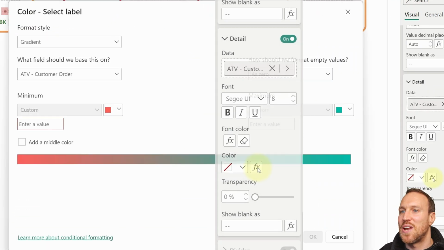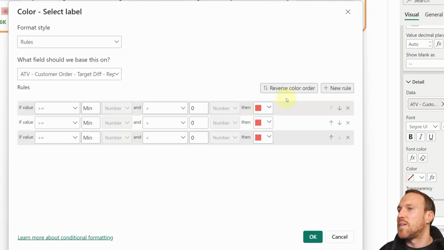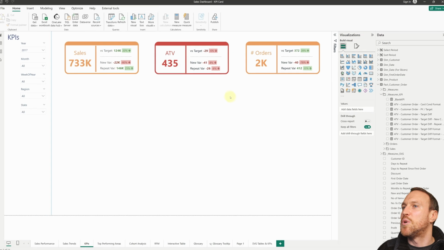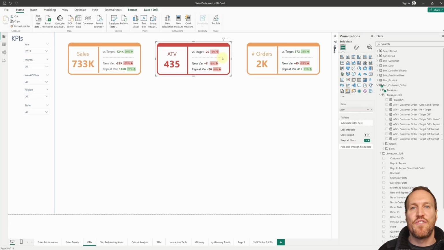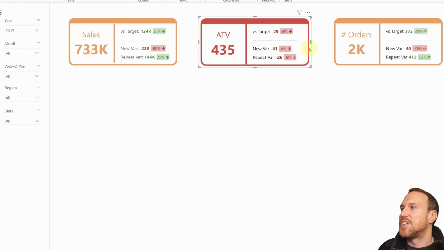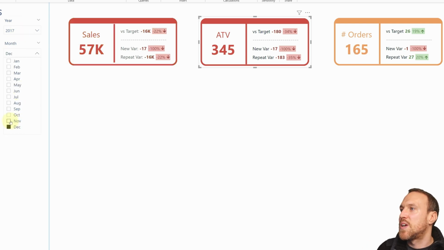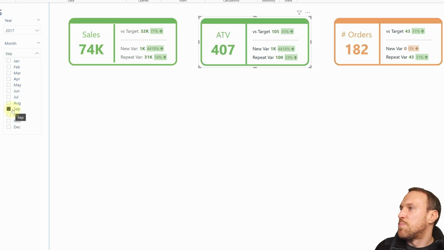There we go, up to the last bit now. Color, rules, that one, add 2 in, and we're almost there. Greater than 0, less than, okay, boom, there we go. We now have our final KPI card done. And as you can see, this is now giving you the red all across the board. So now if we changed them, so let's go December, we can see that's not performing well. November again, but October was great across the board.